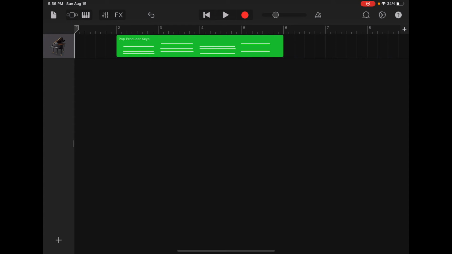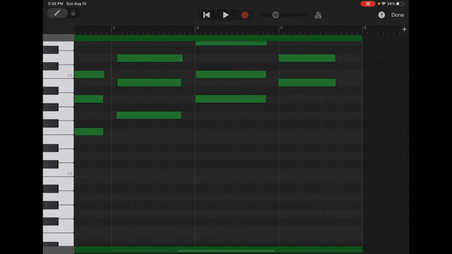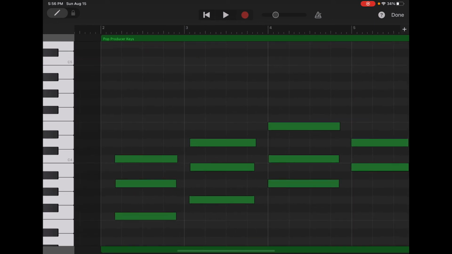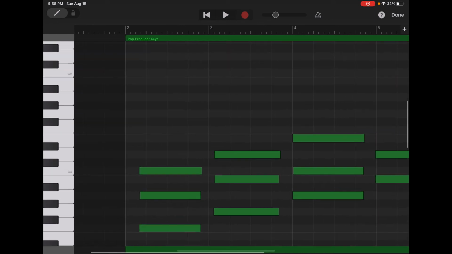We want to double tap the green. So 1, 2, now we hit edit. So we'll be brought to this menu right here. It's exactly what we just played, but you can see that it isn't timed right. So how do we know this? It's the 2 and the 3.